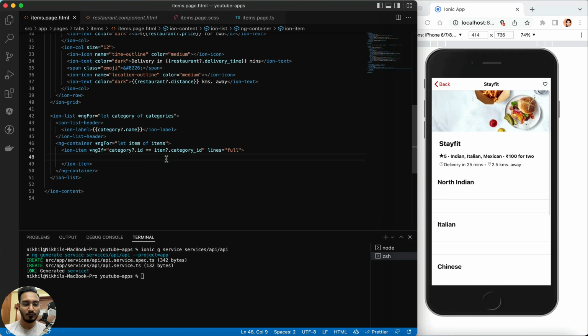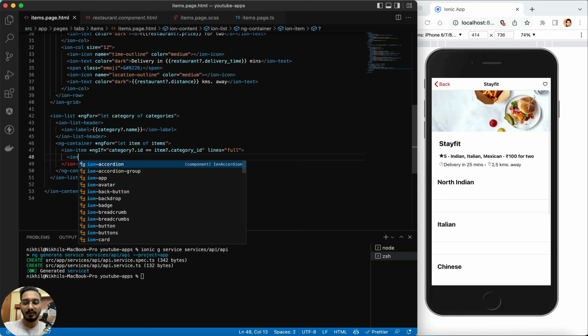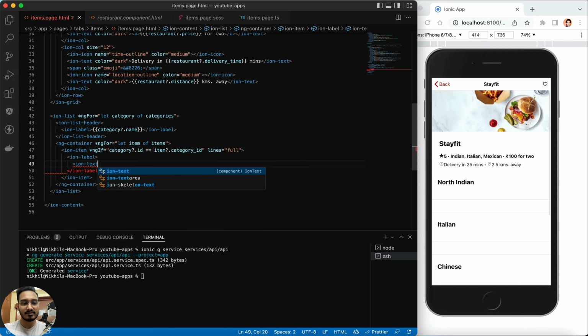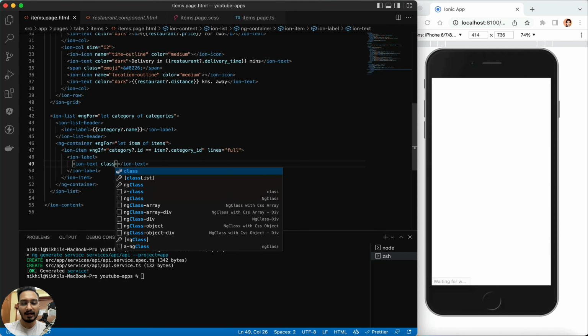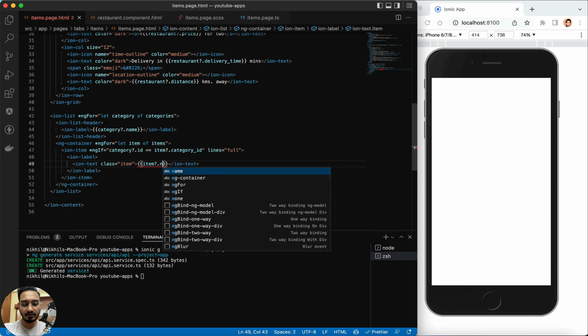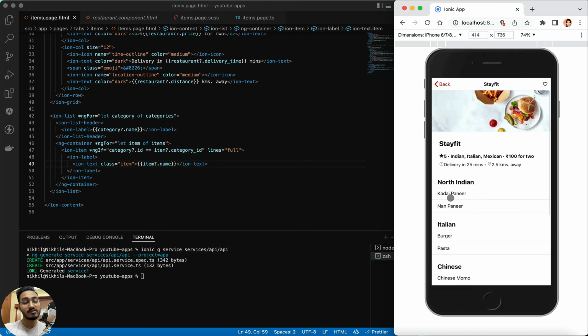All right. So out here, what am I going to have? I'm going to use an ion label, and within this ion label, I'm going to use an ion text, to which I'll pass a class called item, because this will be our item name. So we want to design it up a bit more. That is why I'm giving this up. And out here, I'm going to have the dynamic item name. So item question mark dot name, check the name. All right. As you can see, name is coming up.